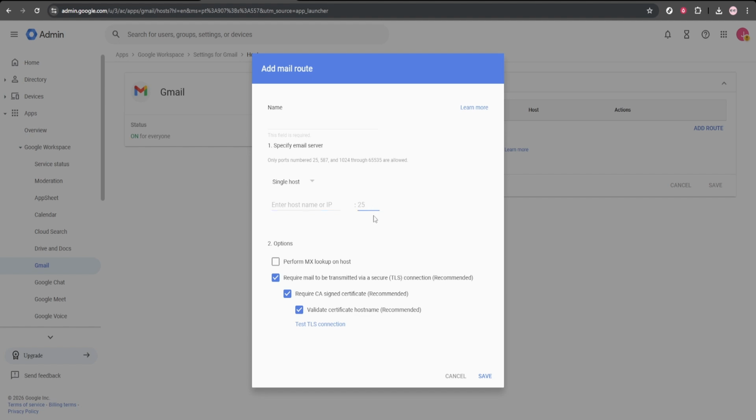After the host, set the port. Port 25 is the traditional SMTP port, but many providers block or restrict it. Port 587 is the most common for secure submission and typically supports StartTLS. Port 465 uses SSL on Connect and is also widely supported.